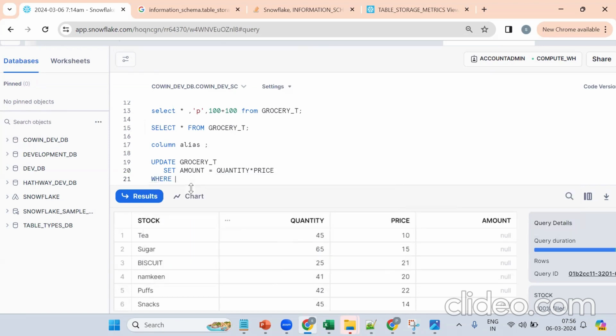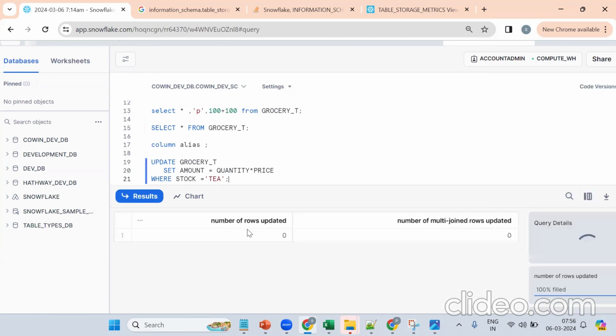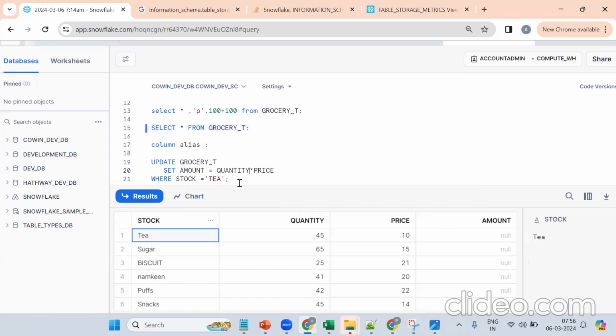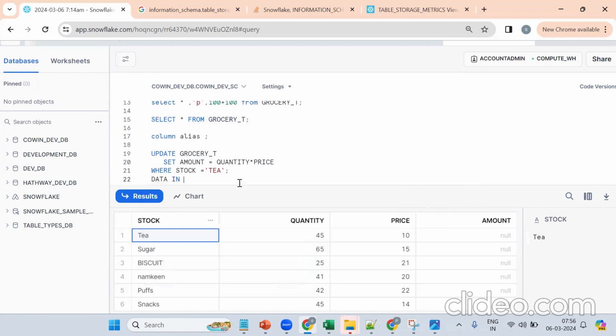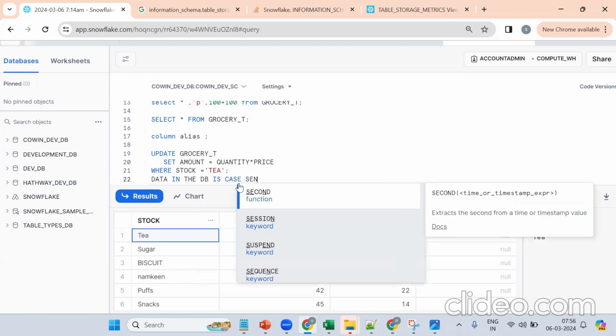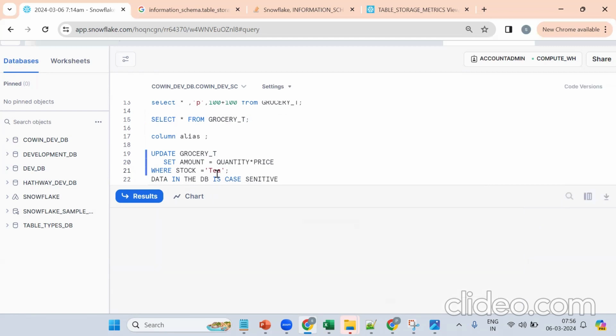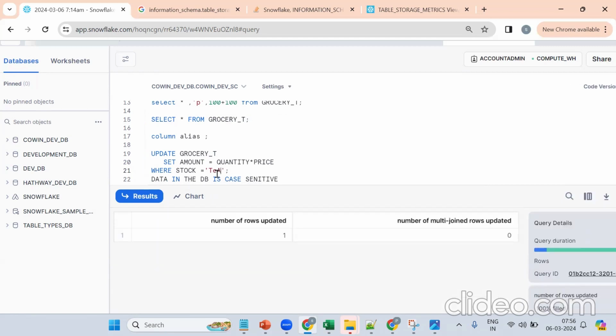So WHERE stock equal to T. Okay, now what happened? Tell me, will it work? See, it will give zero records. Why is it giving zero records? Any idea? P is lowercase, so CP is there. So the data in the database is case sensitive. Case sensitive is nothing but we should give the same data, then only it will get updated. If I put something different like this, it won't get updated. Got the point?